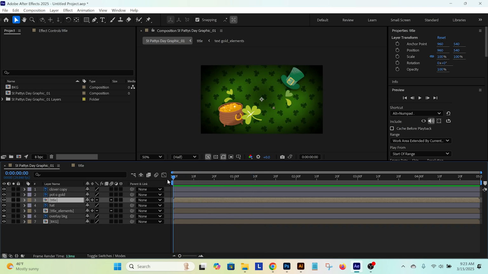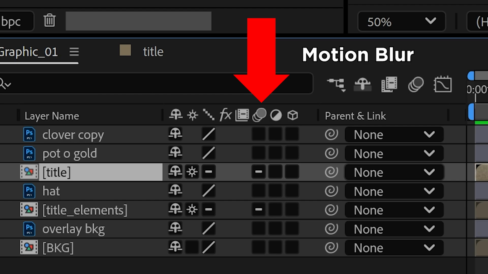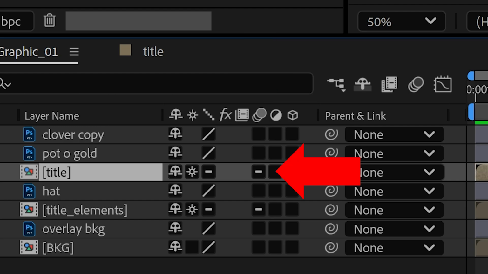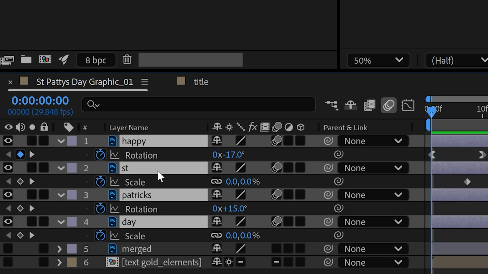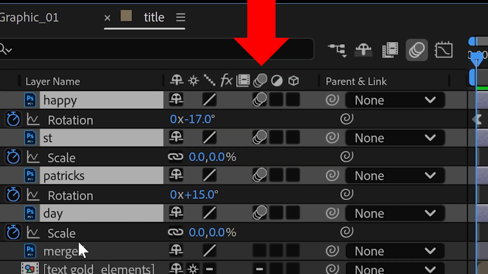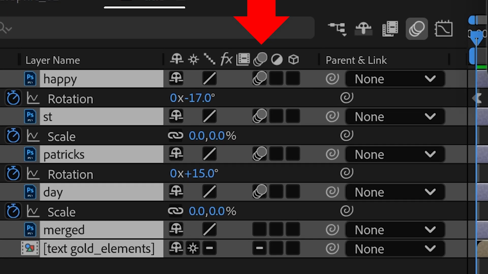After animating the text, I noticed that when I went back to the main composition with all the other elements in the graphic, in the text composition layer, there was a little dash in the box where I would need to click to add motion blur. With the dash in the box, I wouldn't be able to view the text with motion blur. So I figured I would go back into the text composition and I clicked the motion blur option for all the text layers in this composition.